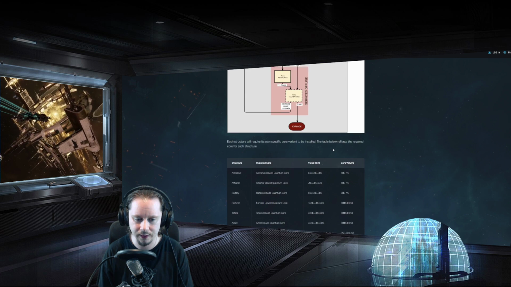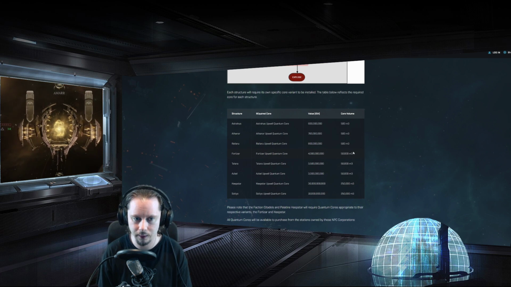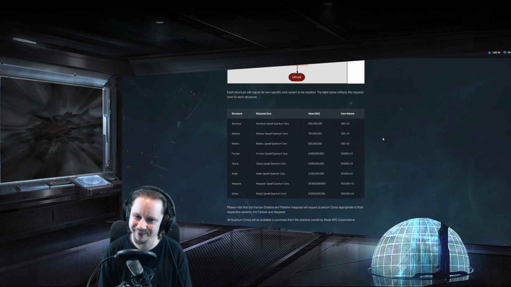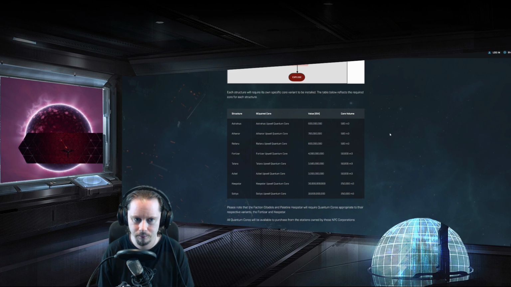Down here CCP is giving us a list of what they're planning to do with these quantum cores. Now keep in mind it's just a dev blog, so it might be subject to change, but for now it looks like the medium structures, Astrus, Athanor and Raitaru, will have 600, 700, 800 million ISK, so almost a billion ISK for the value of one of these quantum cores. Then going up to large structures, we're talking 4 billion, 3.5 billion and 3 billion for Fortizar, Tatara and Asbel.